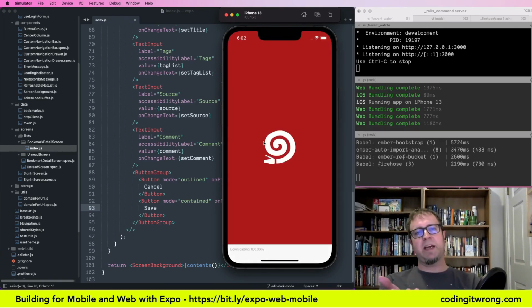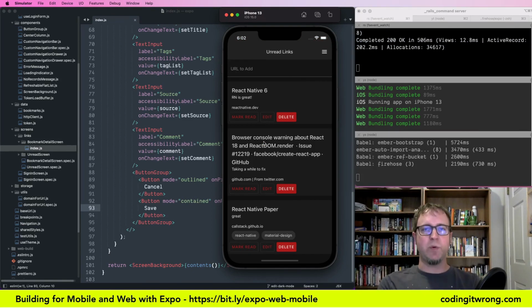Even though this is a hobby application, I'm able to make these changes, deploy to web, deploy to iOS. I could deploy to Android if I wanted to.